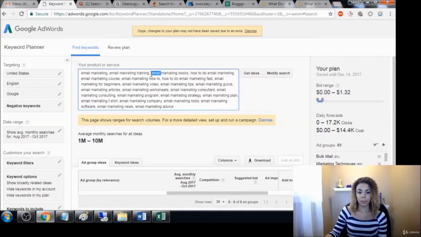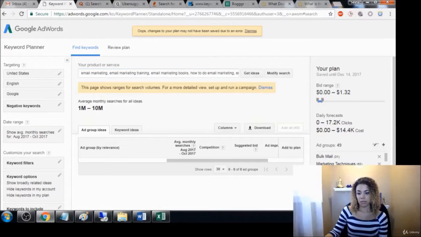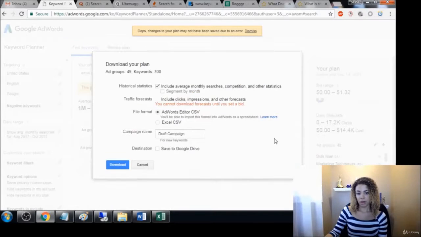Now you could come back up here and add more keyword terms if you'd like to get more ideas. I'm not going to do that this time. I'm going to move on. I'm going to simply download what we have here into an Excel.